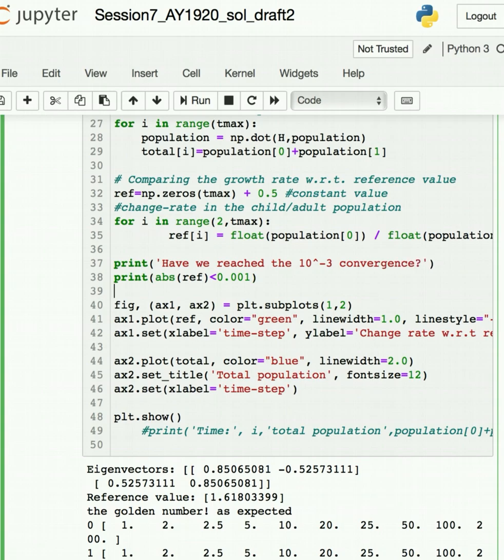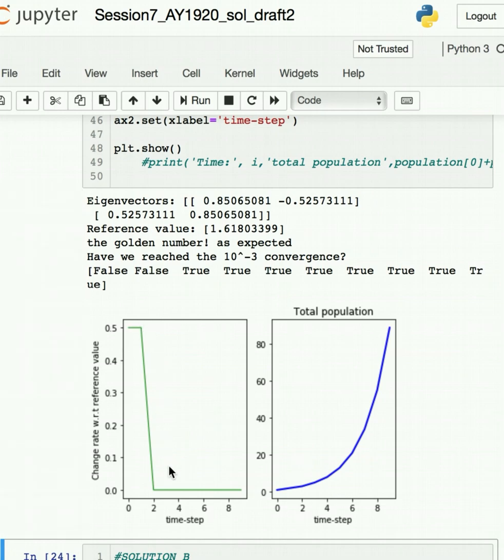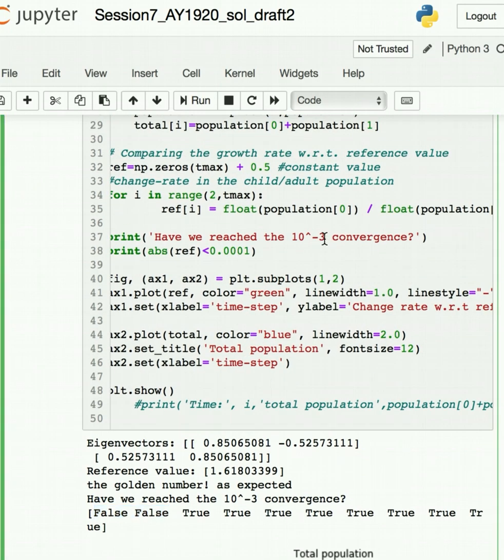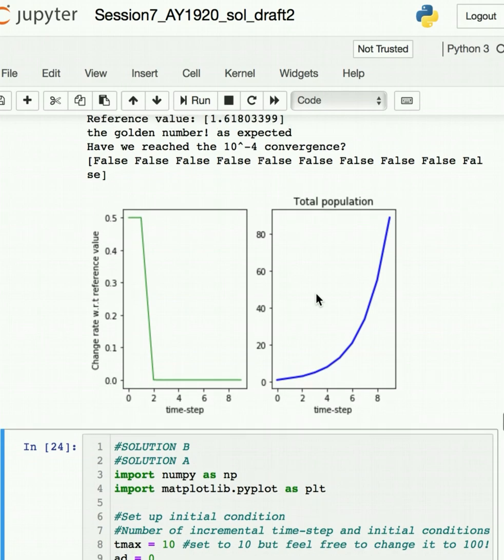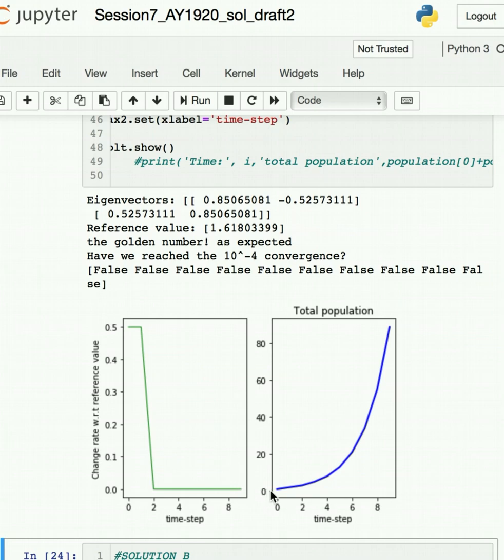And then we can also plot both the total population and the growth rate. The growth rate is the one in green, and you can start to see that, depending on how many iterations we are doing, we have not reached a good convergence yet. But we can also put a stricter criterion, of course, and that one means that we are still out of this convergence. On the other hand, if we plot the total population, we are happy to see this exponential growth that is expected.